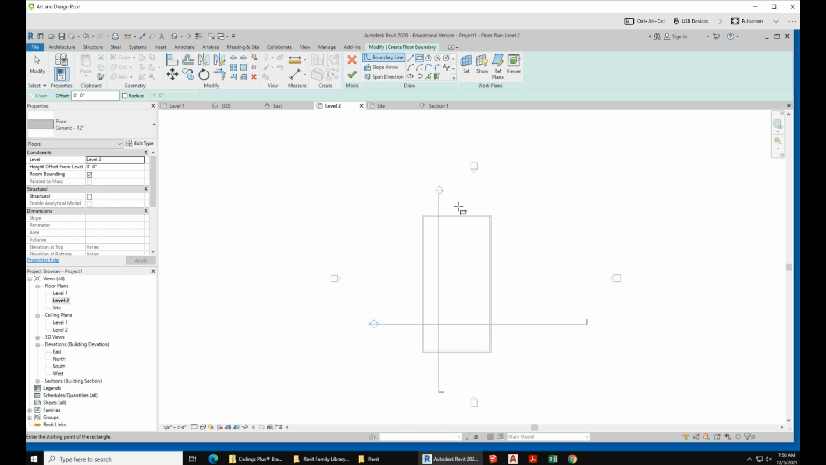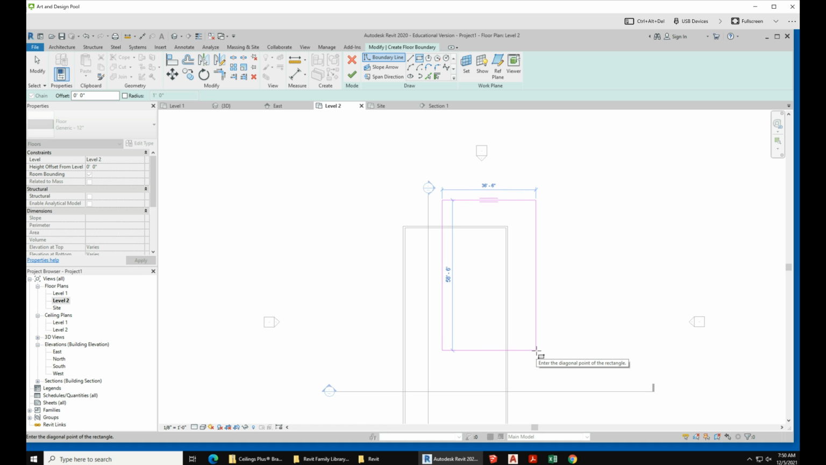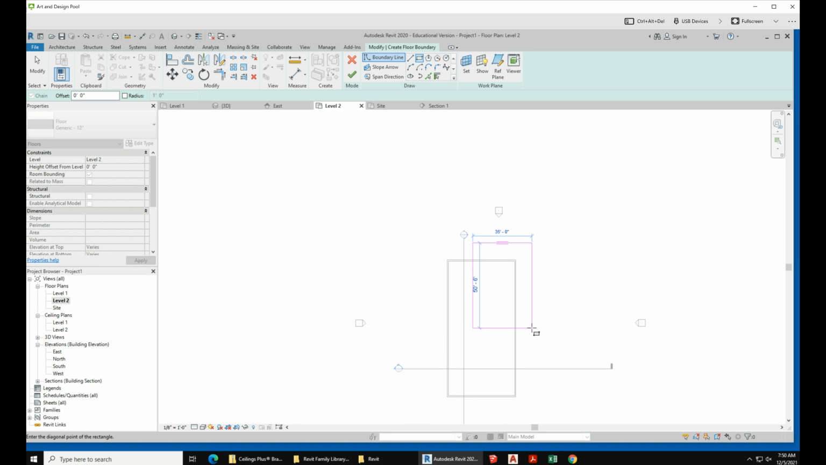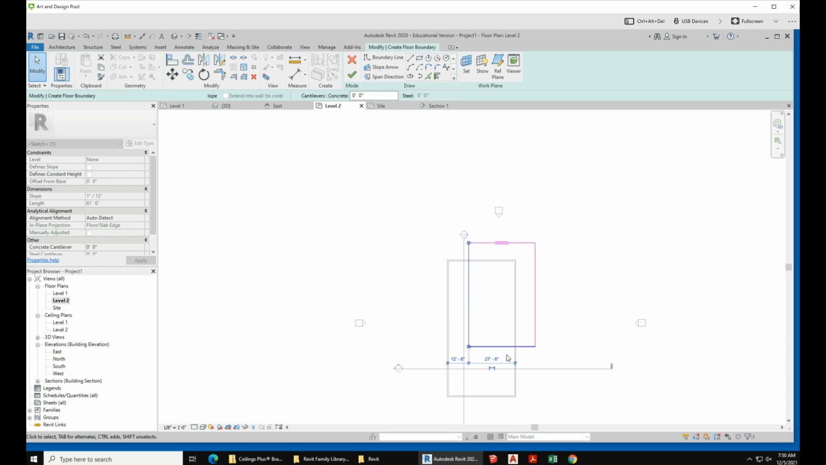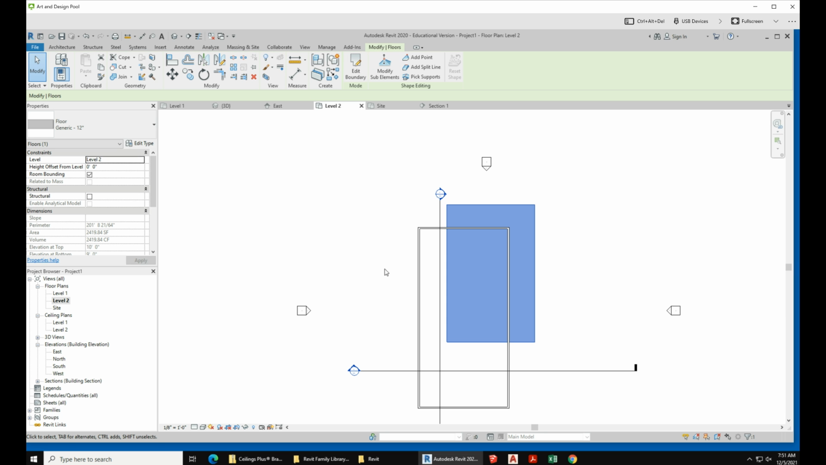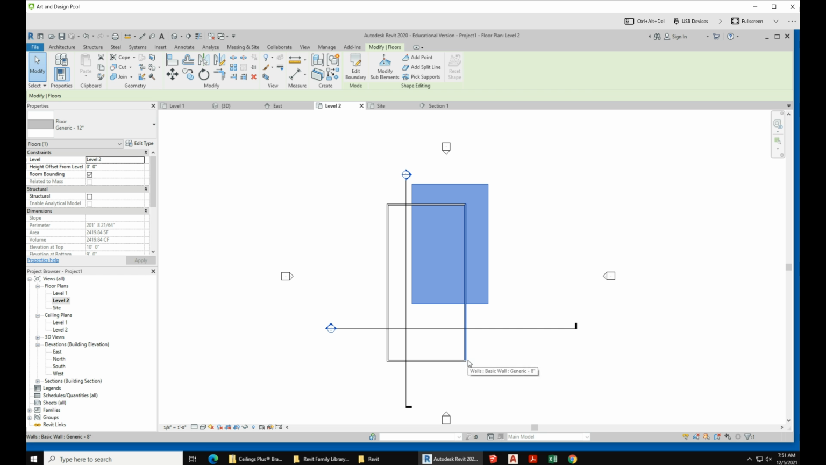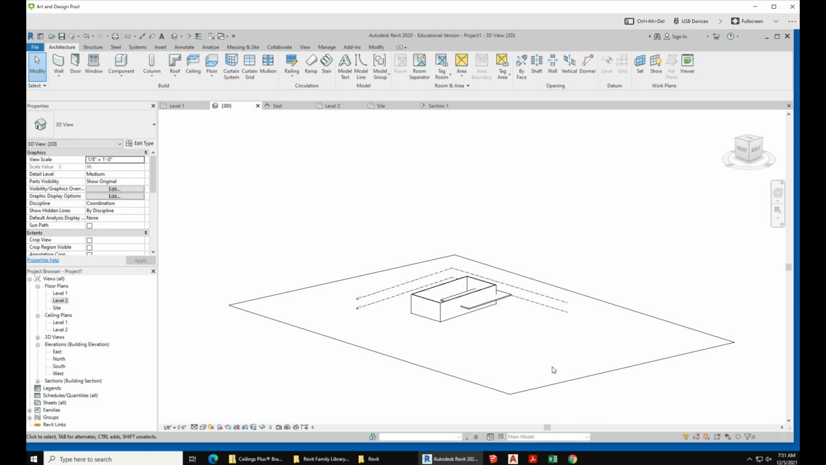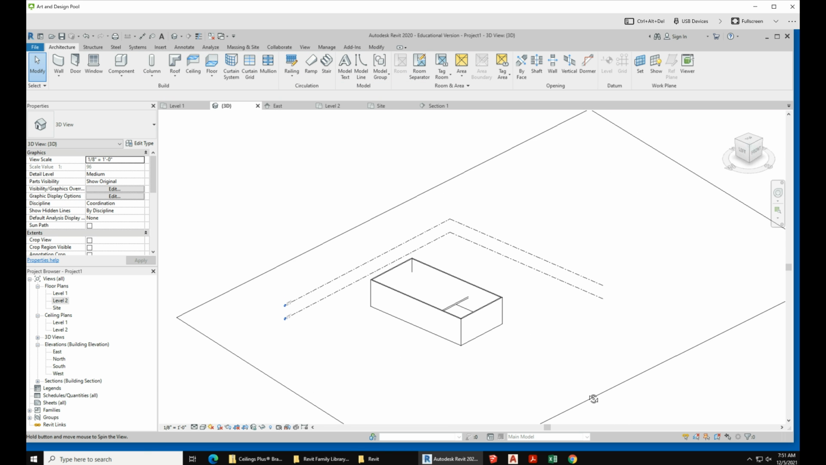Using the rectangle tool. This time, I'm going to exaggerate a little bit. I'm going to draw it so that some of it is inside the model, some of it is outside, so that we can examine it in 3D. Right? So if I go back to my 3D view, you can see what I've drawn.